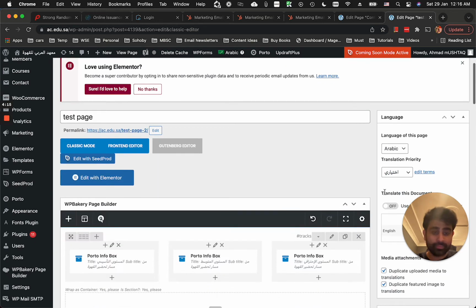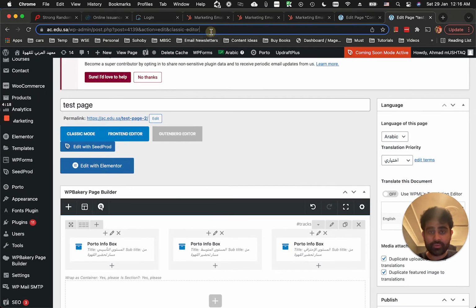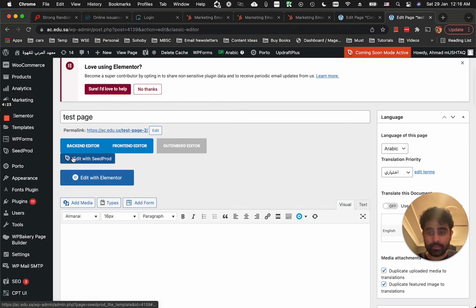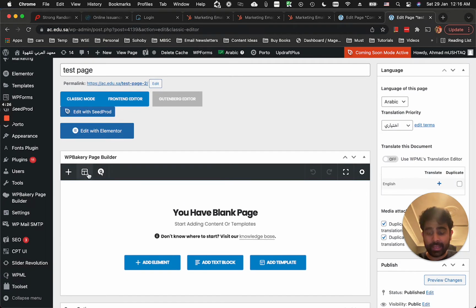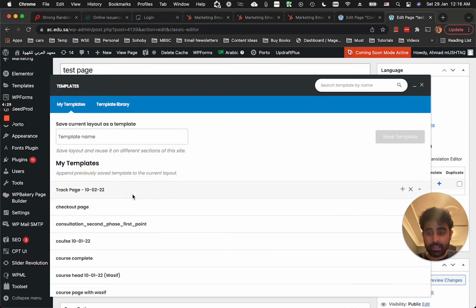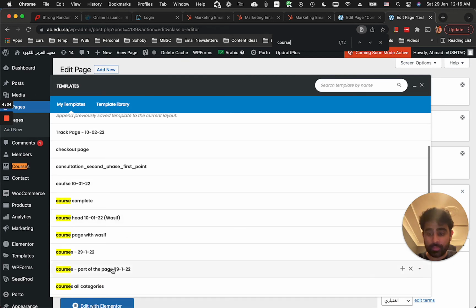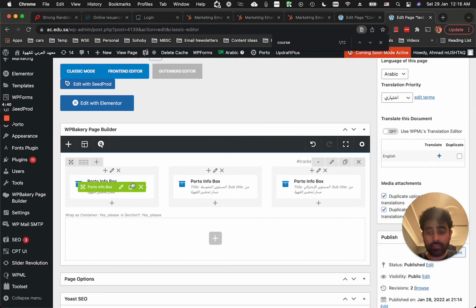And even if I just refresh this page, since it was empty, okay, back in editor. Now if I click here and I go to courses, let's search for, okay, courses, part of the page. Okay, so I click this and here you go. So you have those three elements that you created as a template now coming here as part of the page, and you can reuse them anywhere as long as you're using the WP Bakery page builder.